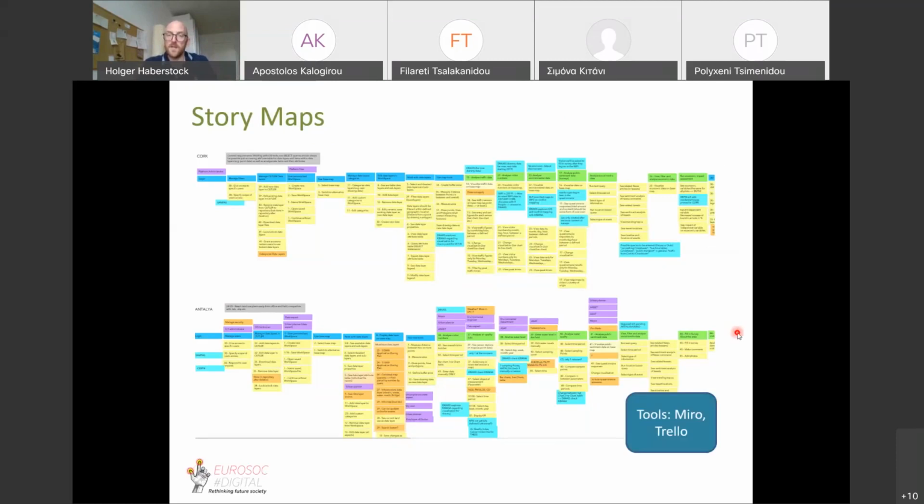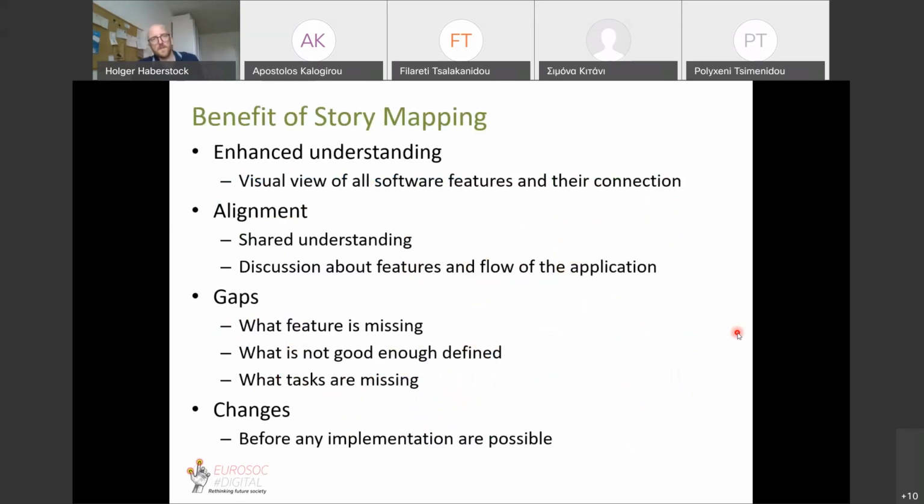Tools you can use for this are, again, Miro or Trello, but there are other ones as well, which all work quite well. So again, the benefits of story mapping: you have a visual view of all software features and their connection to each other, which again greatly enhances understanding and avoids misunderstandings. Again, you can align your understanding with all the people who are working on the software and also the potential users of the software, so they have a shared understanding.